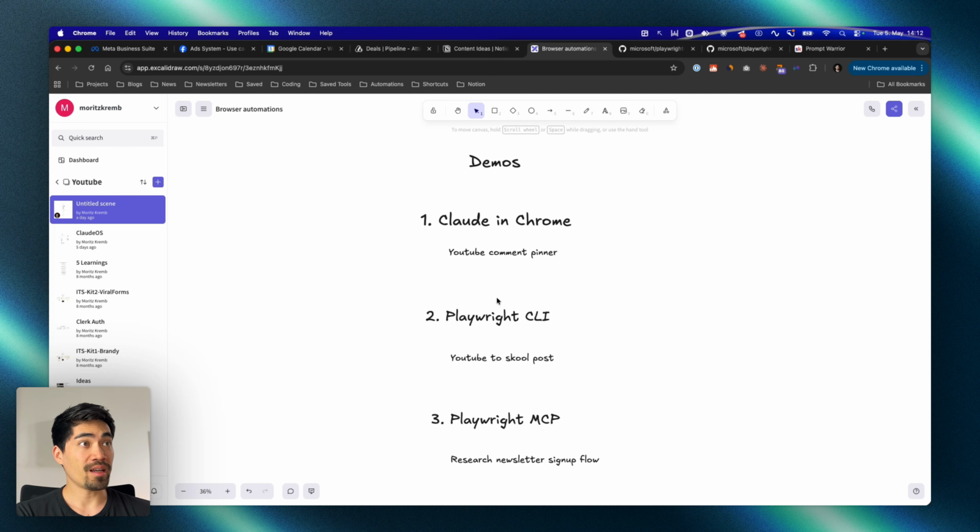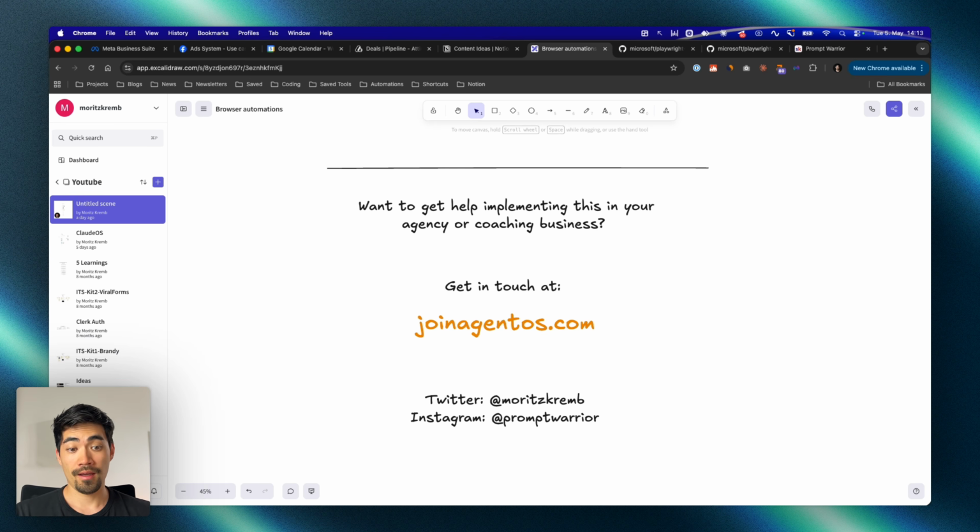So overall, I most of the time just use Claude and Chrome because I already have all of my logged in sessions inside of my actual browser. So it's very easy to just trigger the Claude and Chrome tool and have it run there. But then if you want to really automate something and make it very repeatable, it makes a lot of sense to use the Playwright CLI. And if you want to do more research tasks that need the browser, then the MCP might make sense. And that's it for this video.